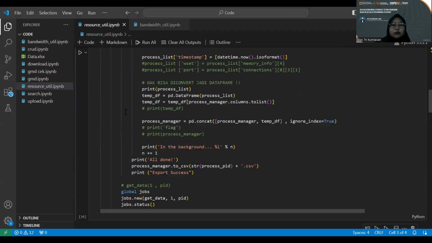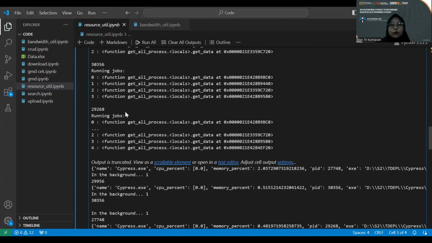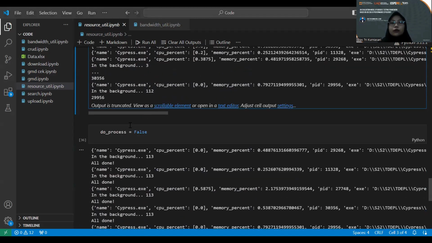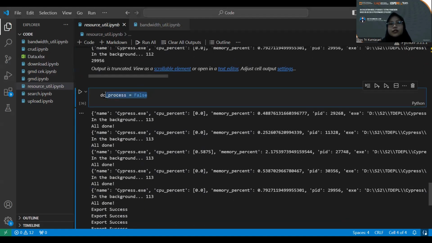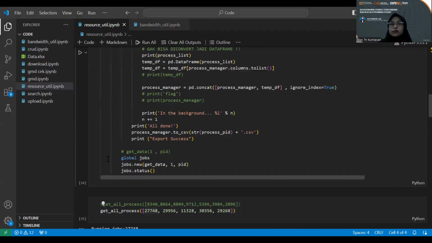After that, we can run it until we get data. Then after we close the program, it will automatically close the program, or when the process is false, and we will get a file of the result.